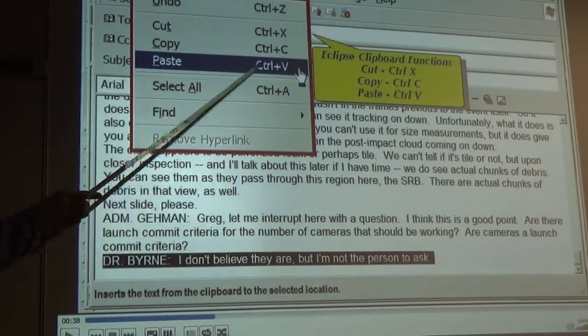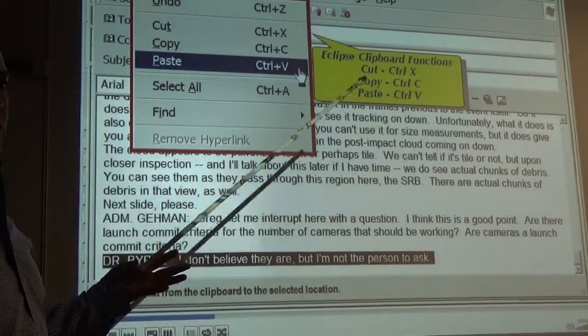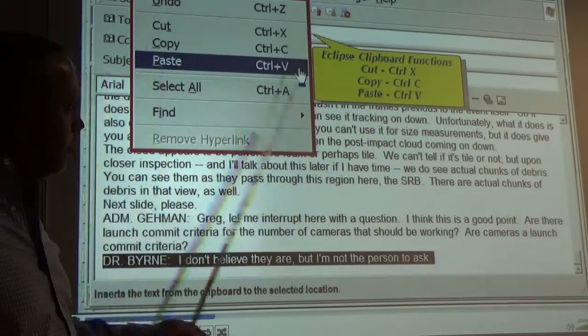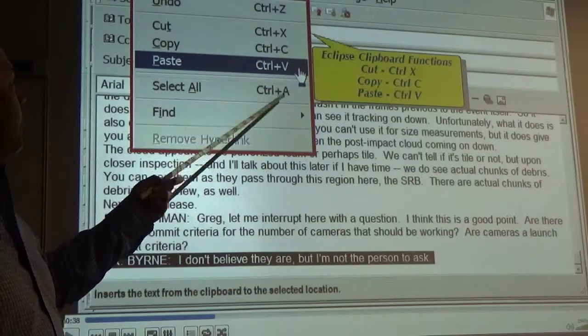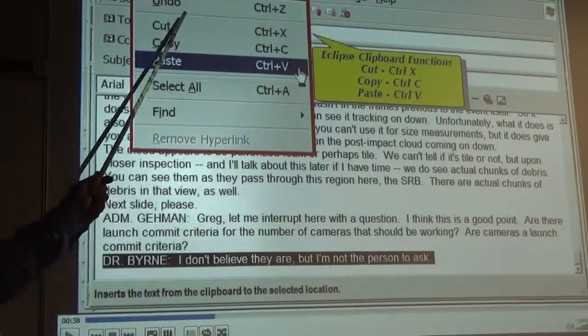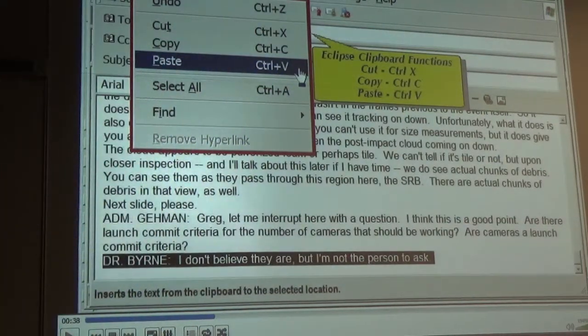So it's kind of the same thing that you use in Microsoft Word. You highlight it, Control C is copy, Control V is paste. If you want to cut it out, it's still kind of the same things. So that's one good thing, that it's still kind of the same functions.